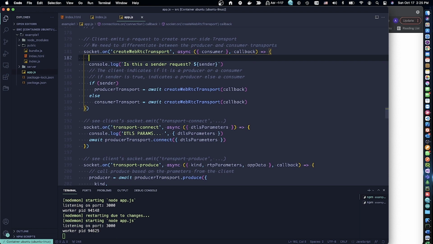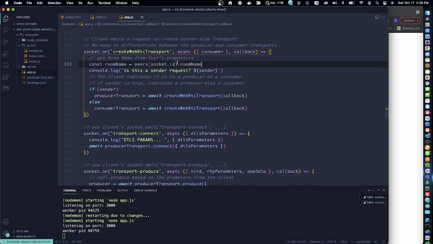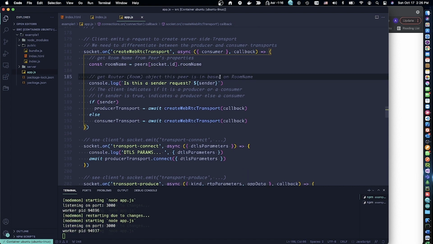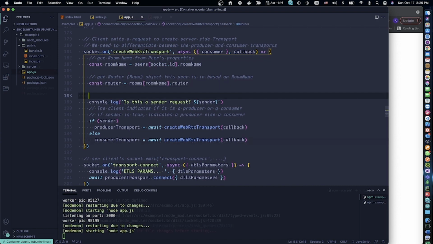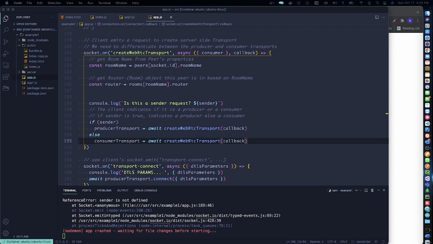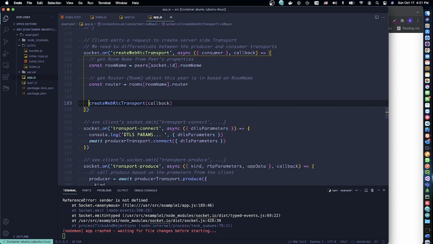We then need to get the room name for this peer. Then retrieve the router based on the room name. Now we don't need to check whether the client is a sender or not. Let's just call the method create WebRTC transport and pass in our router.